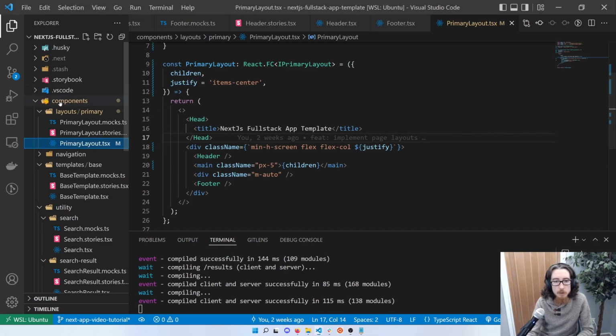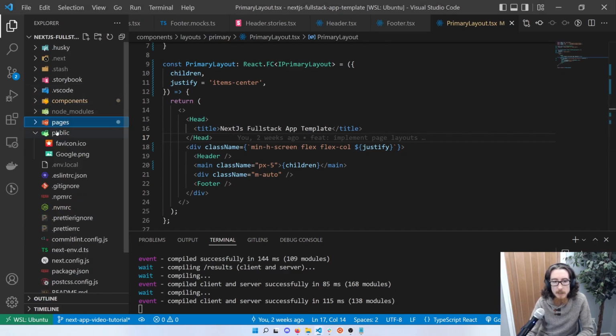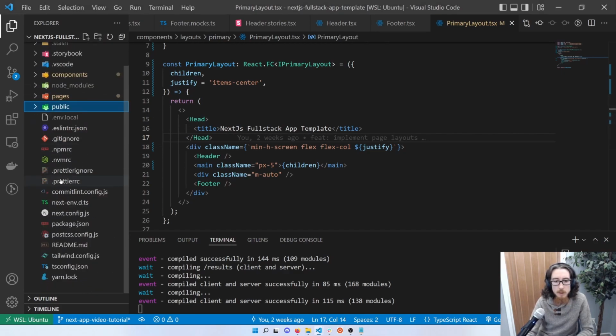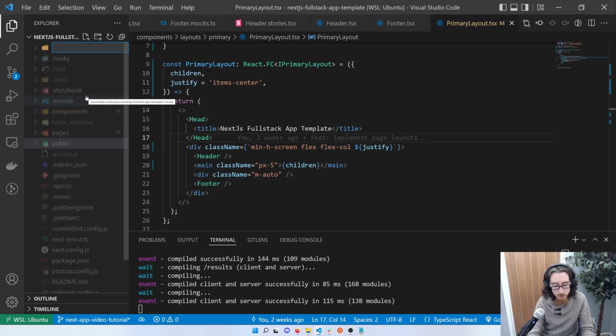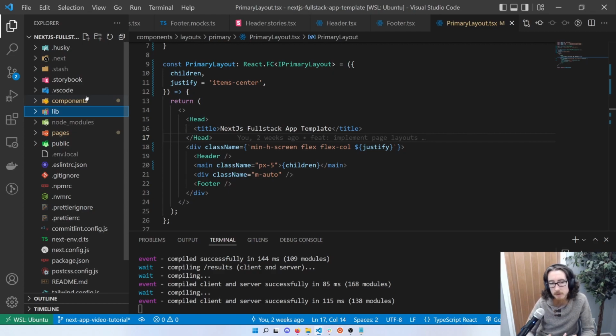So what I will do is begin by creating, in the root directory, a new directory. So new folder, and I'm just going to call it lib. It's kind of a generic name. It represents the library of functional aspects that our back end uses.